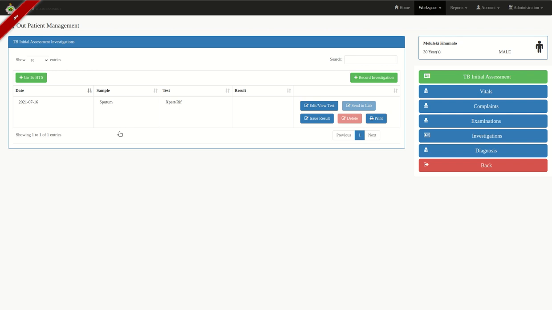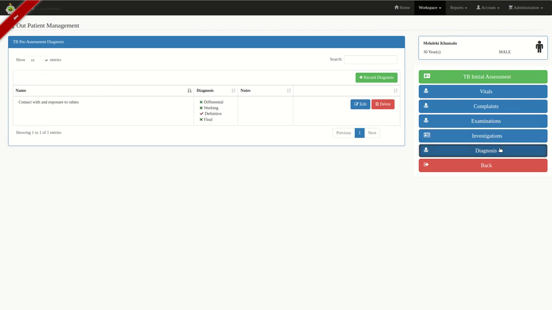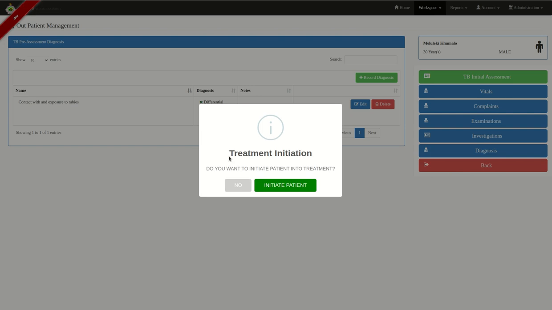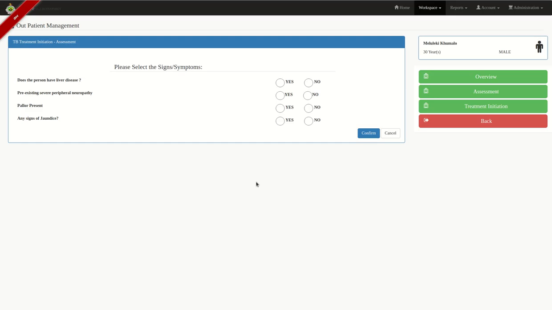If you click on diagnosis, you'll find the diagnosis that we actually captured earlier on. So once you're done entering these details, you're going to click on back, and it will ask us if we want to initiate our client on TB treatment. We're going to click initiate patient, and we select the signs and symptoms.